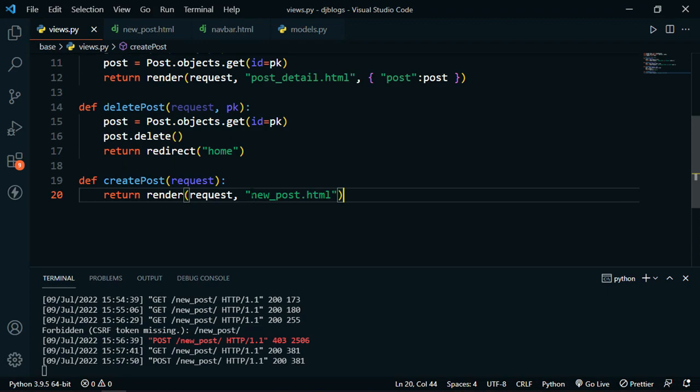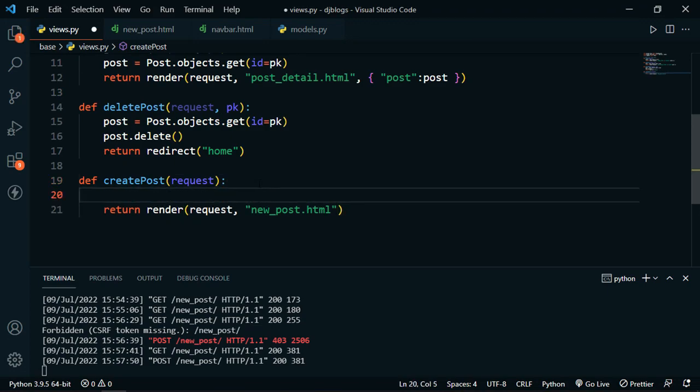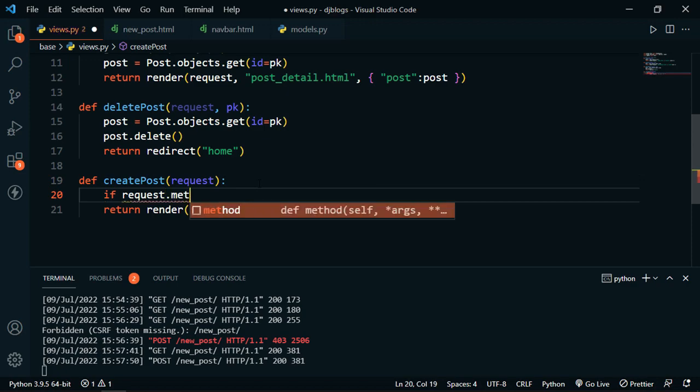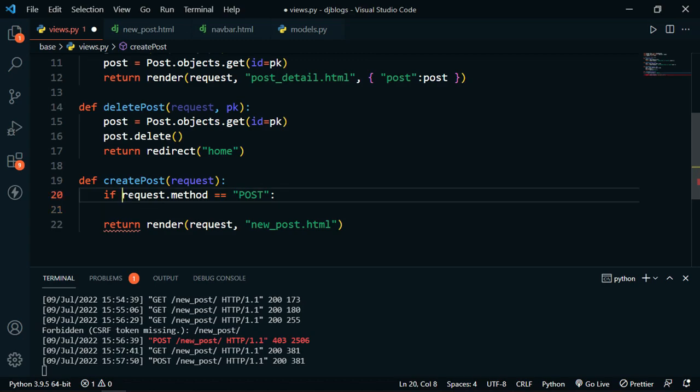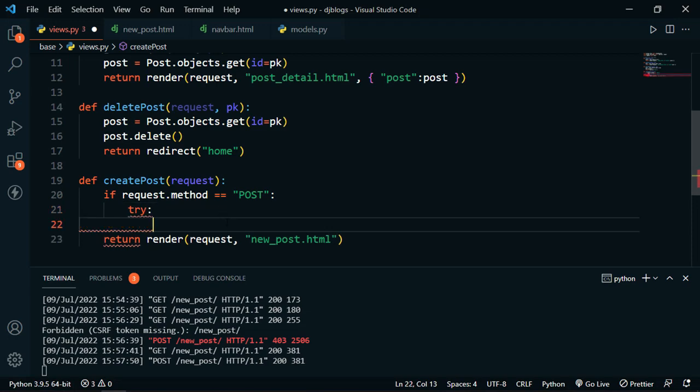Okay, so now let's handle this in our backend. What we will do here is type if request.method == POST. Basically we have something called request, which you can see in this function is an argument, and if the method of our request is post, then we can handle that here. What we will do here is use a try catch block. So we will try to create a post.